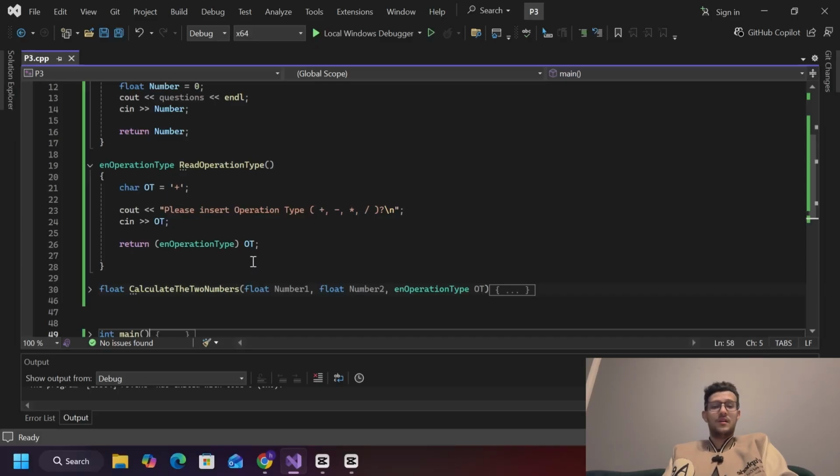But before we return the OT, the value that we stored inside the OT, the character, we will convert it, we will cast it to the enum. Why? Because we take the operation type from the user as a character. So we couldn't apply this character in our math as a real operation type in our program, because the real operation type in our program exists inside our enum. For that, we will convert this character, we will cast this character, which we take from the user through the console screen, into the enum, and after that, we can use it in different functions and in the main function.